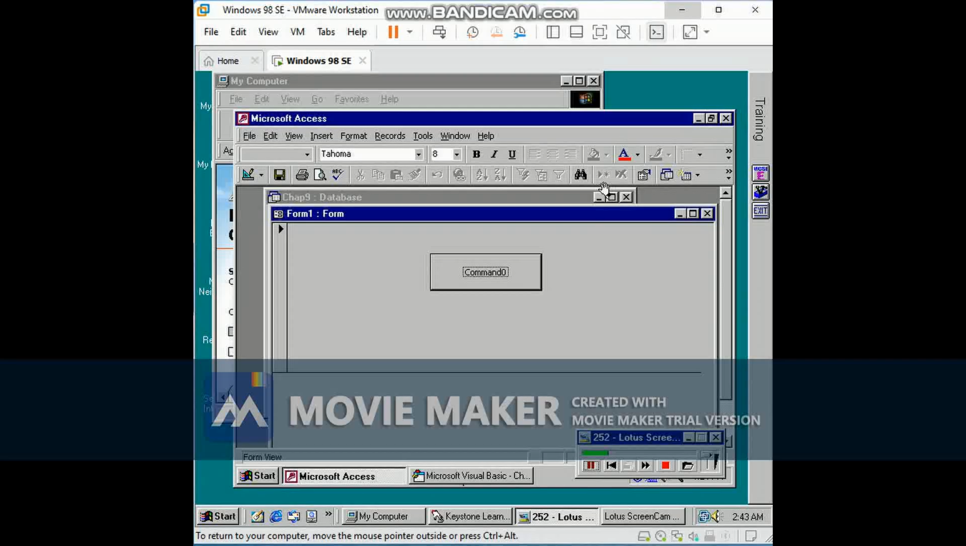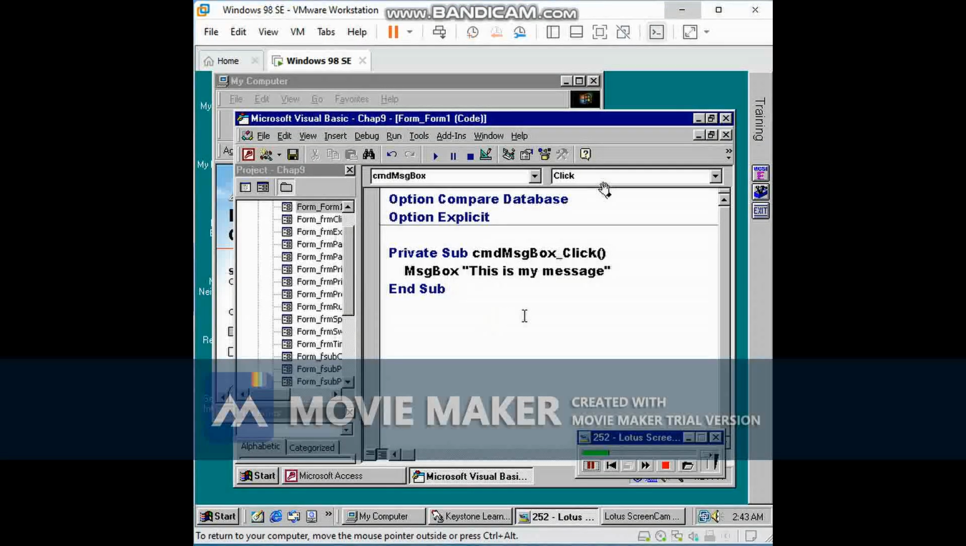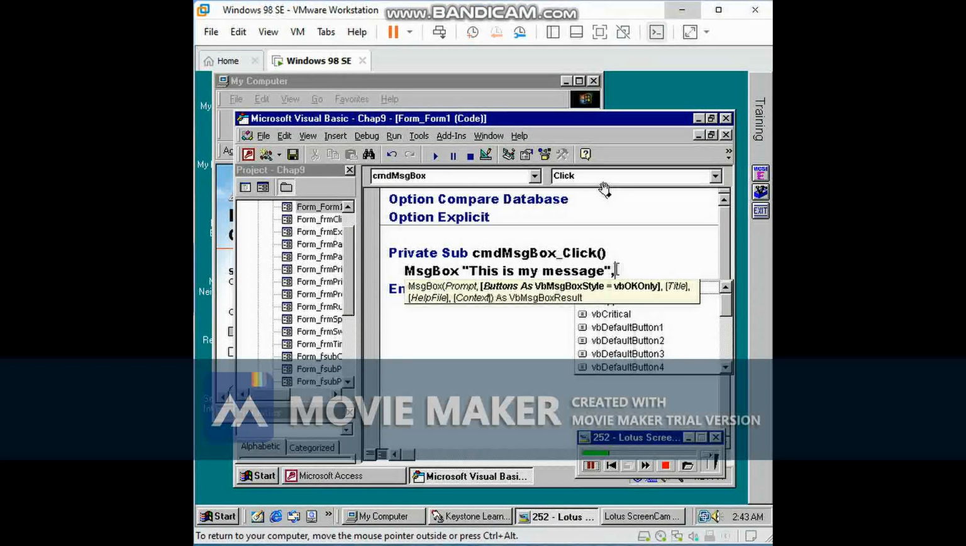What I'm going to do next is type a comma. Notice that IntelliSense shows me the constants that are appropriate for the second parameter. I could, for example, select vbCritical, which gives me an icon. Then I can use a plus sign, and I can determine what buttons I want to have appear, such as I can have yes, no, and cancel appear.